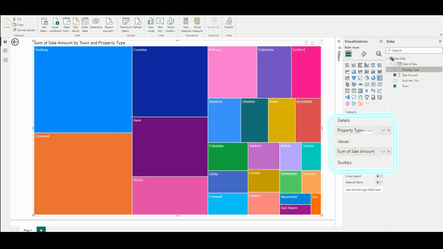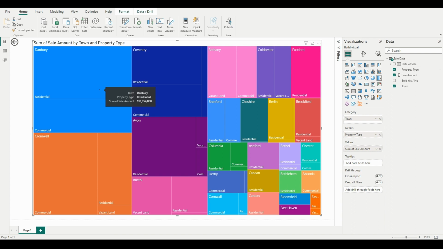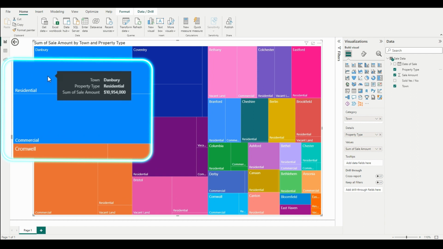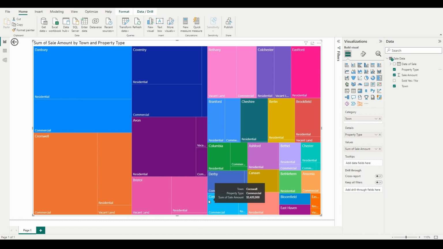And if we look at the actual heat map, then we see something what we've seen before, but I have another layer of data. So if I take Danbury, then I can now see that within the residential part, I sold 10 million. And within the actual commercial property, I sold just over 6 million. So I now have another layer of insight into the data that I've actually then placed within the tree map. And it gives me a bit more analysis on the property types that were sold within each one of those towns. And that's how you'd create a tree map.